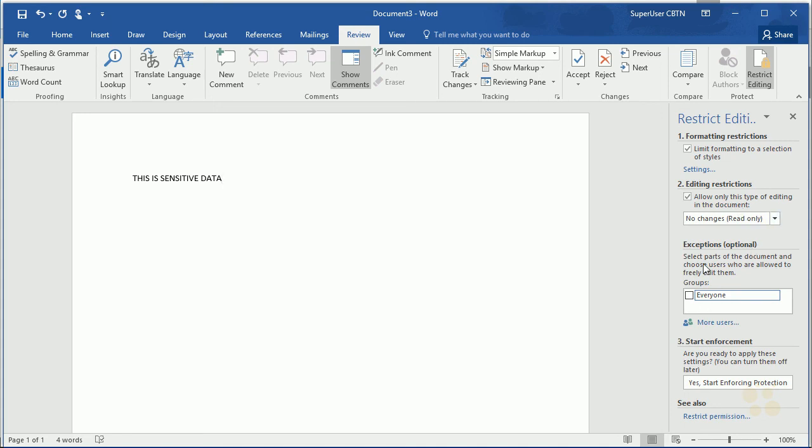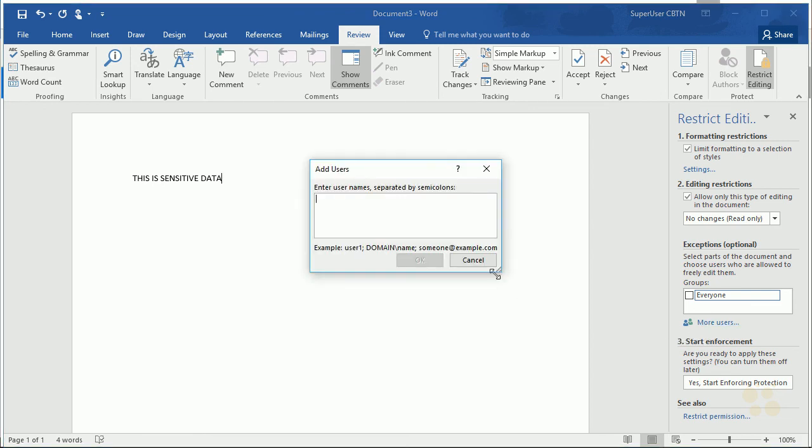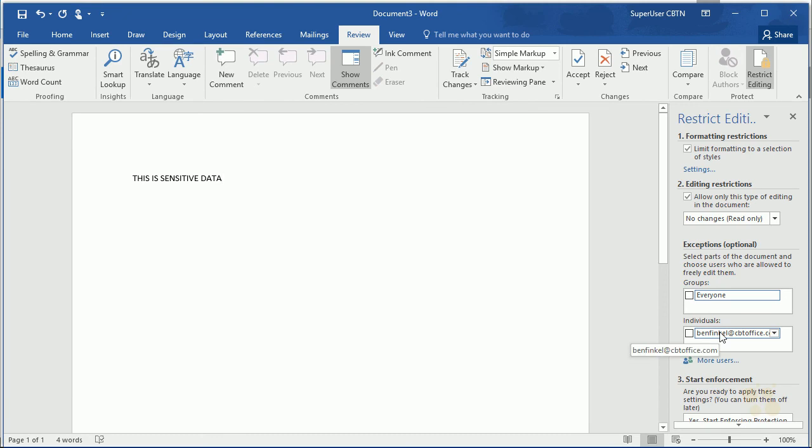Who are the exceptions? Who can edit this document? I click this More Users button down here, and let's say Ben Finkel at cbtoffice.com. That is a user in my Office 365 subscription. You know what? It found it. There's Ben Finkel at cbtoffice.com.